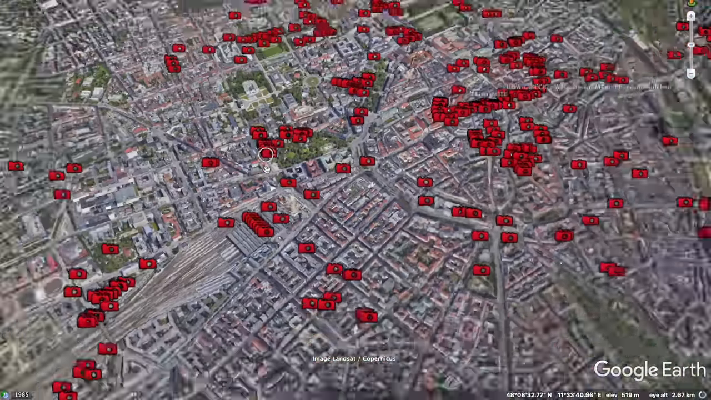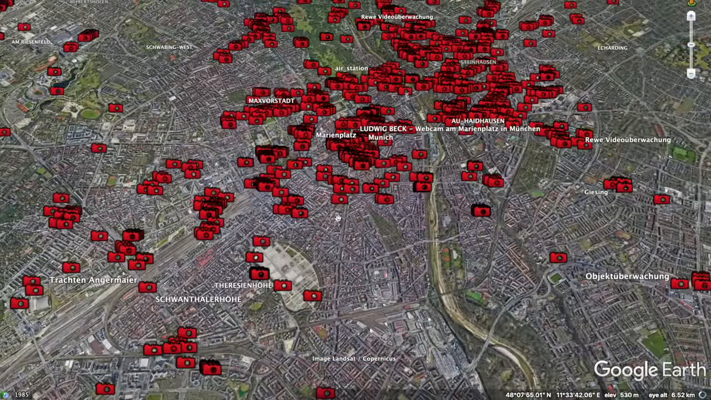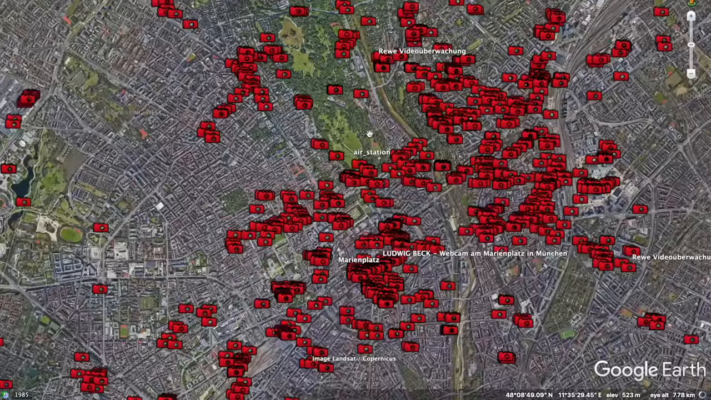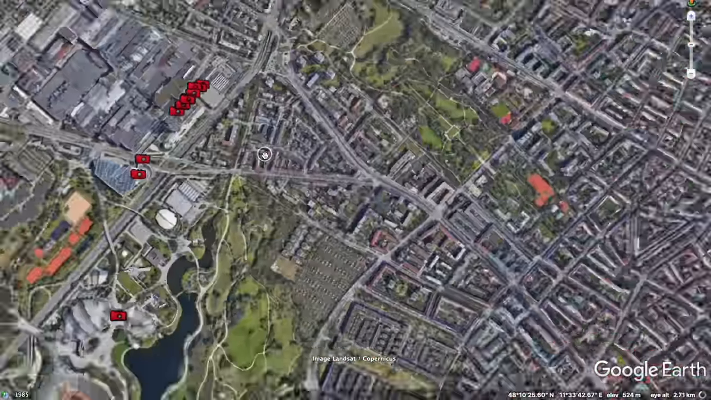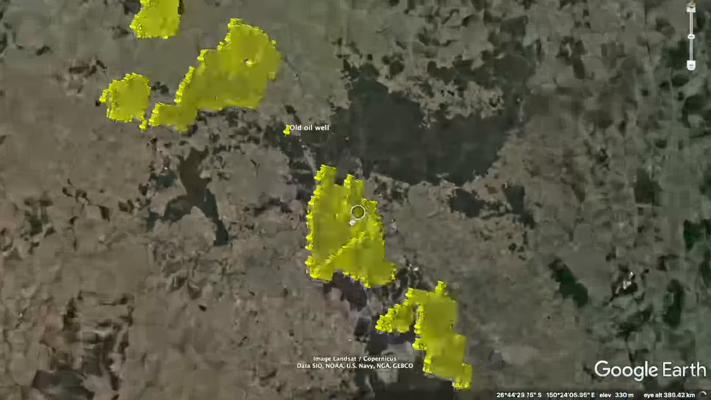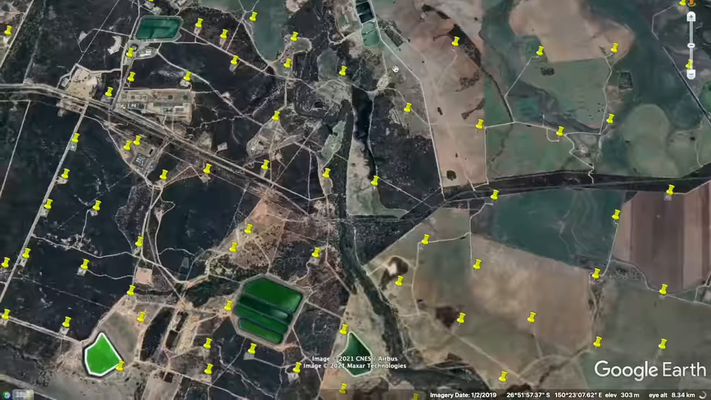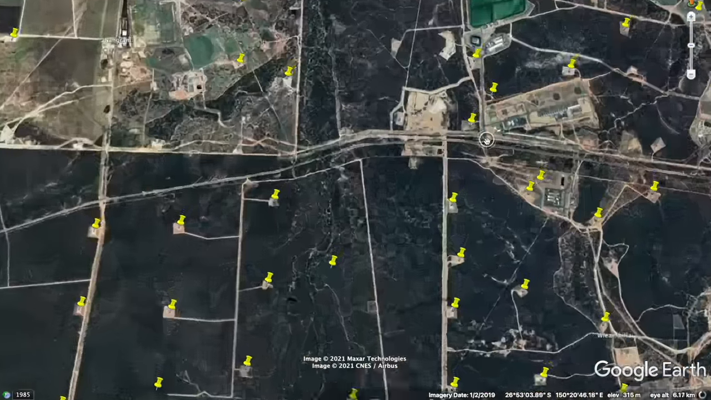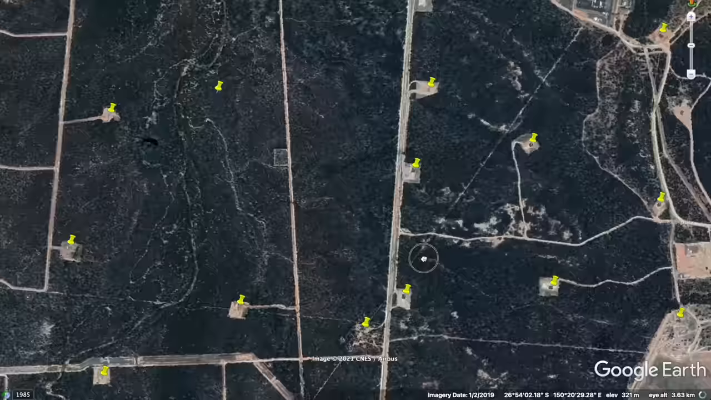Other examples include using publicly available data to create a map of locations of CCTV cameras in Munich, Germany, or gas wells in Queensland in Australia. So sit tight and get ready for another visual tutorial.